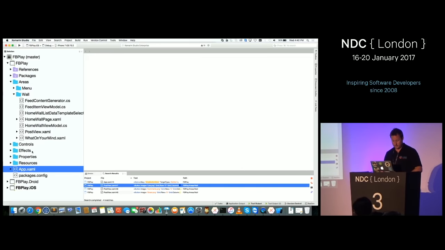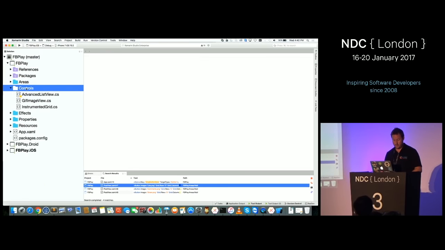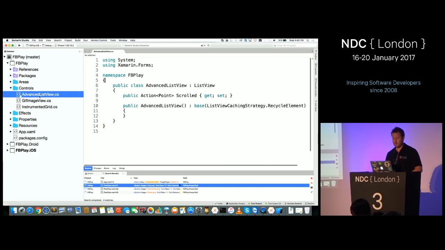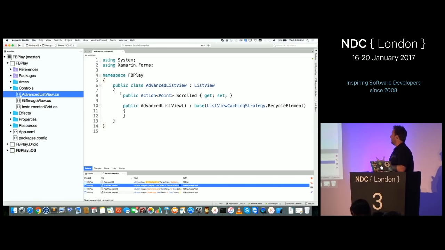So one of the other things that I discussed was custom renderers. In this application that I've been playing around with, I needed to have a list view where I could actually know where it had been scrolled to. The normal list view in Xamarin.Forms doesn't actually have this event on it. So I had to actually inherit from the Xamarin.Forms list view, and I've added a little scrolled action there.